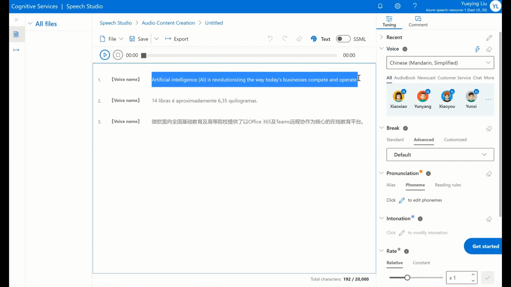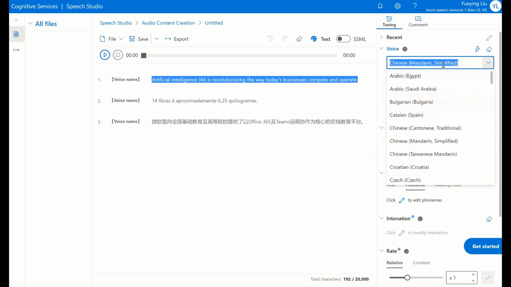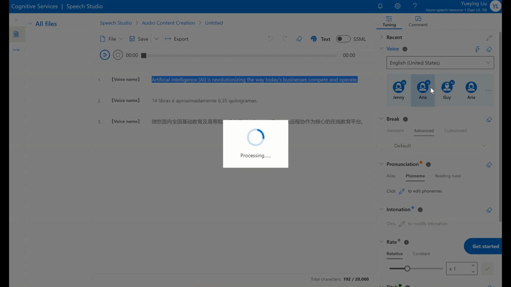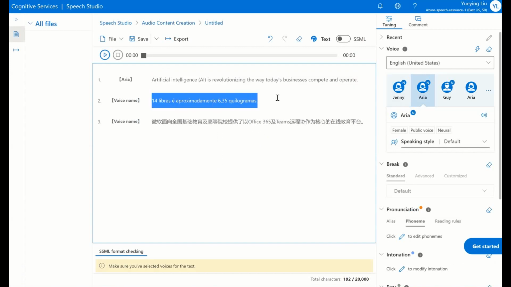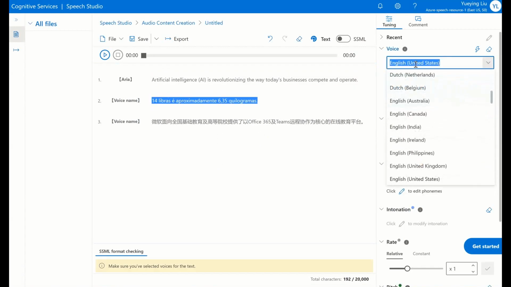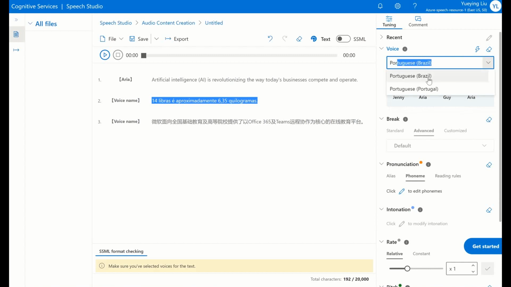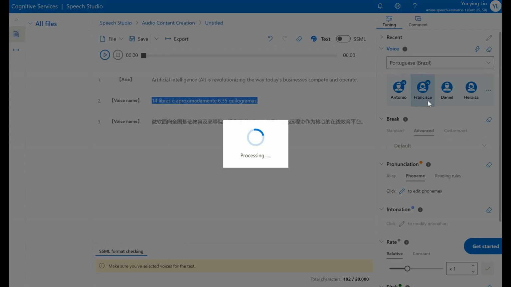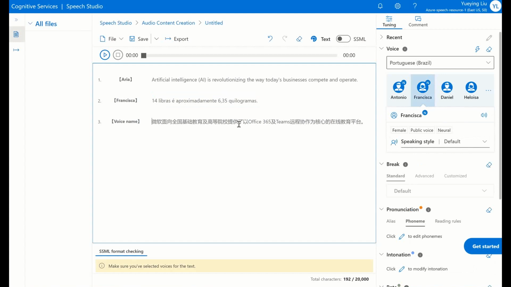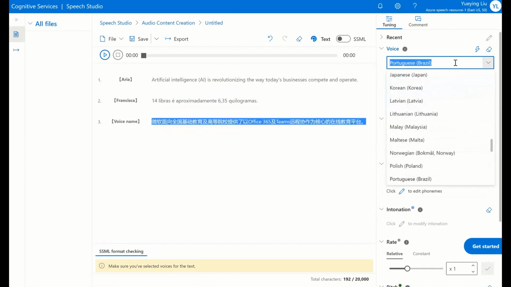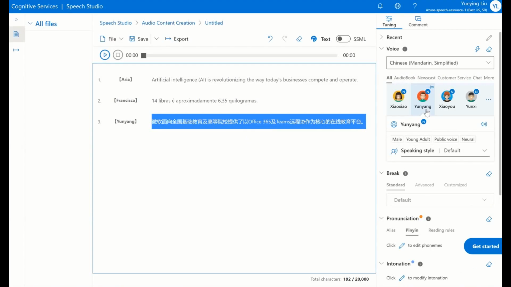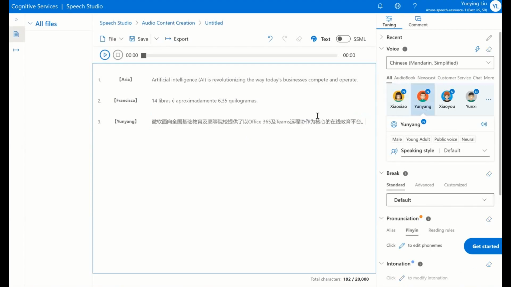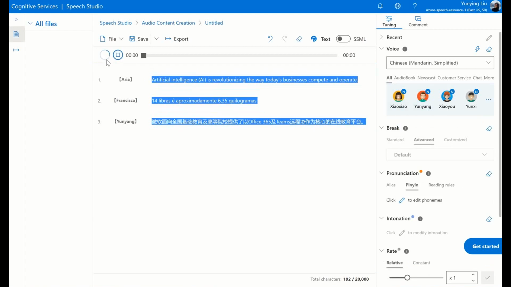Now, let's give a voice to each of these sentences. This sentence is in English, so I'll choose English US and Aria Neural. The next sentence is in Portuguese, so I'll choose Portuguese Brazil and Francisca Neural. Lastly, I'll choose Chinese Mainland and Yunyang Neural. Let's check out how each of these voices sound by hitting play.